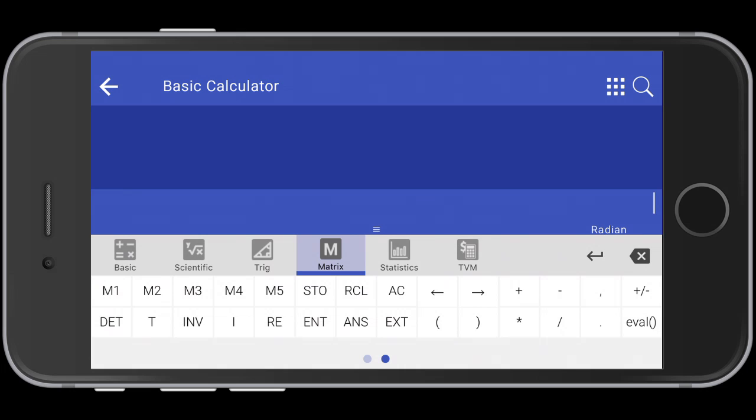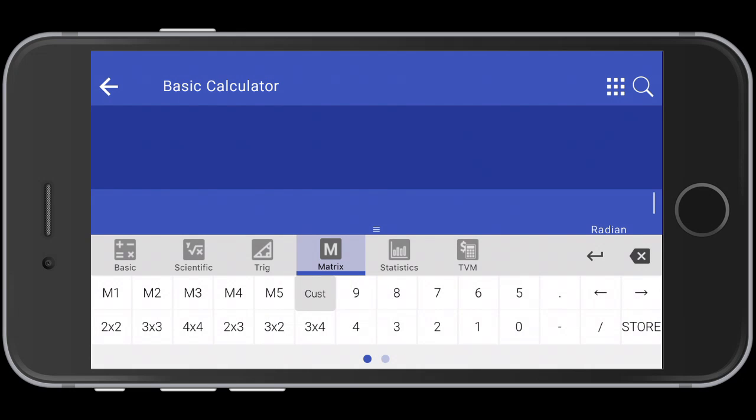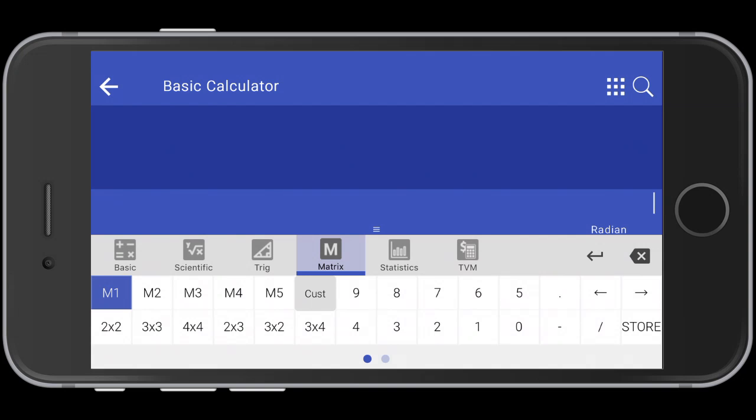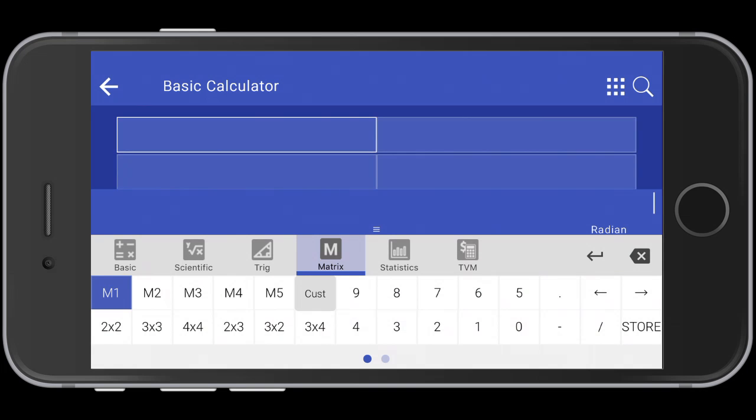So the steps to using our matrix features. First, you must select M1 through M5 to name your matrix. So let's just say M1. Now I choose the size. So notice we have some custom use sizes below there, but you can also create a custom sized one. So if I click on custom, you can actually select the number of rows and number of columns you would like. Let's just make M1 a 2x2.